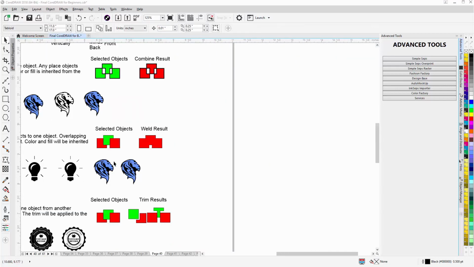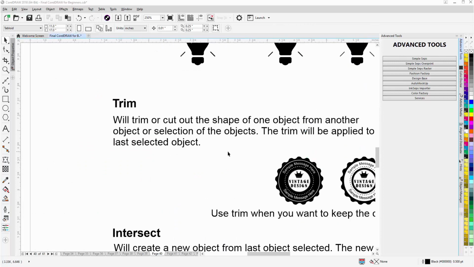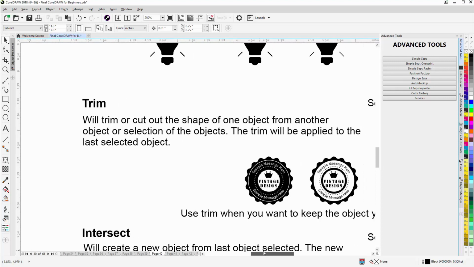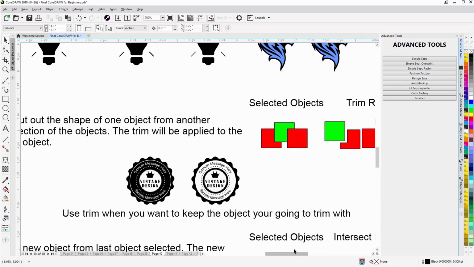Scroll out, and next on our list is trim. Trim will trim or cut out the shape of one object from the other object or selection of objects. The trim will be applied to the last selected object. Use trim when you want to keep the objects you're going to trim with. So let's take a look.